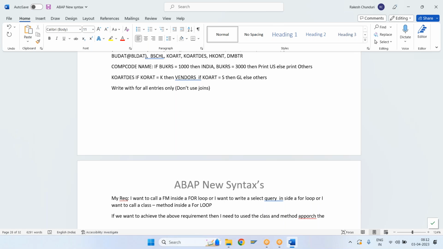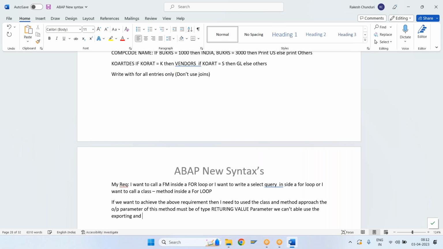Now, the output parameter of these methods must be of type returning value parameter. That means we can't use the exporting and the changing parameter. You have to always use the returning parameter only. So now let's go ahead and see that.